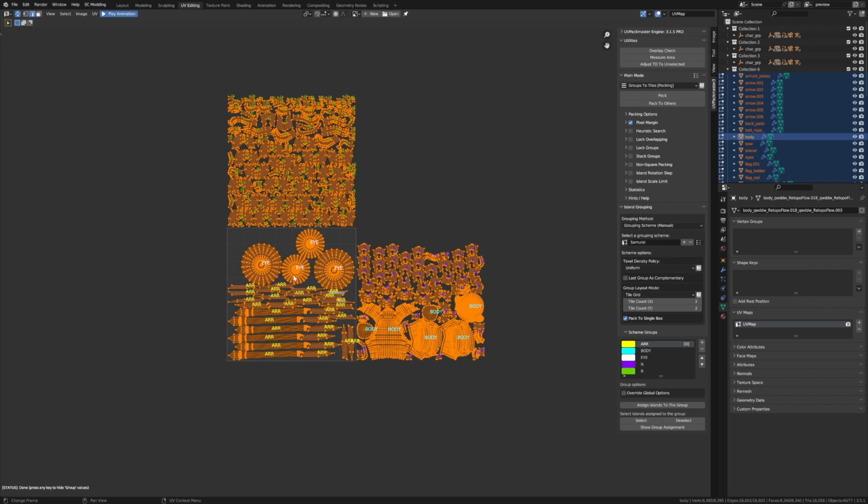That was the case for the AR and the I groups. They were packed into the same box, and also the body and the N groups were packed together, simply because the packer detected there was enough room for both of them in the same tile. Now, a nice little feature of the pack to single box option is that it can be overridden on a per group basis. This can be used for an interesting technique of so-called filler groups.